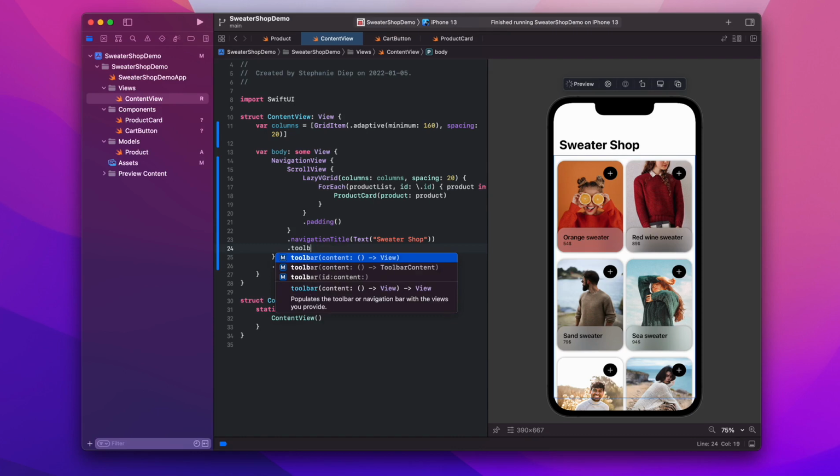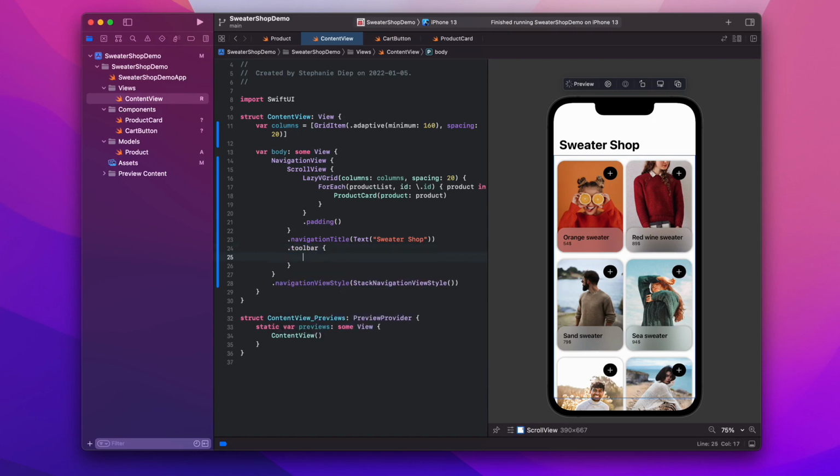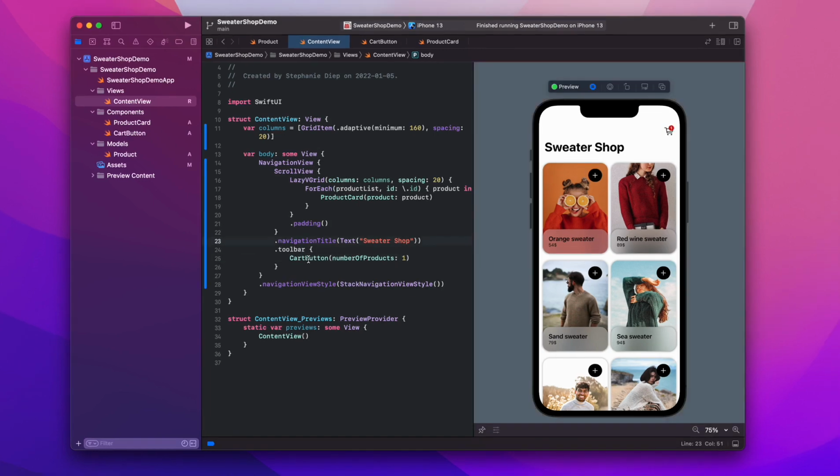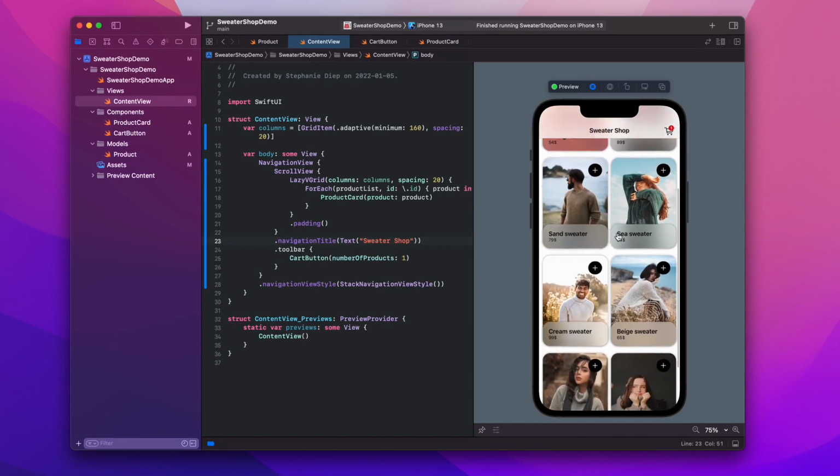So let's use it. Toolbar. And inside of the toolbar, we'll add our cart button. Don't forget to provide a number of products. For now, we'll simply provide a random number, but we will be using a dynamic number later on. So you can see that we have our cart with one item in our cart hard-coded for now. And one good thing of adding some items in our navigation bar is that when you scroll down in the view, you can see that the cart icon stays here.